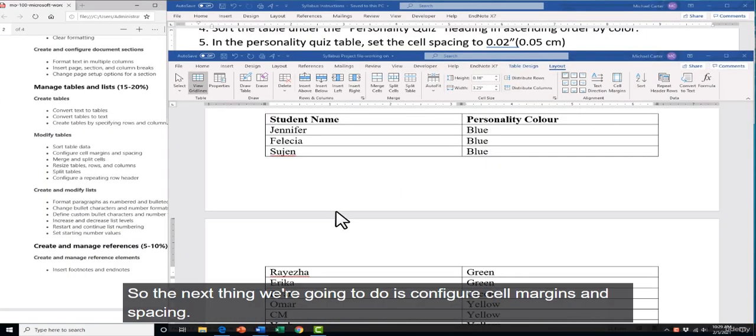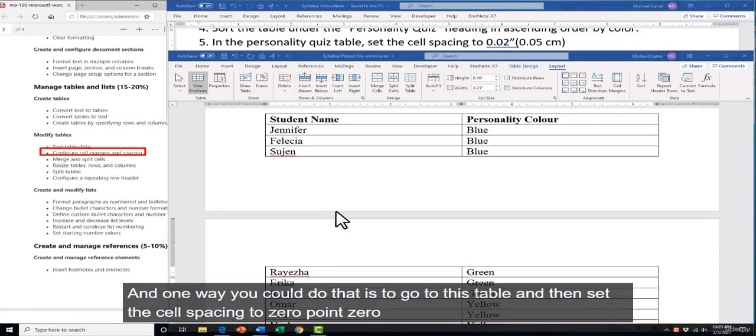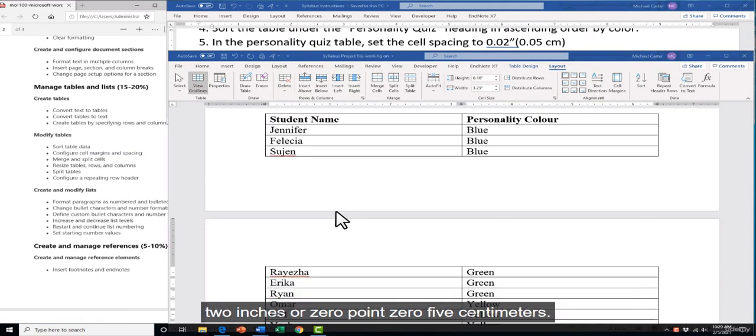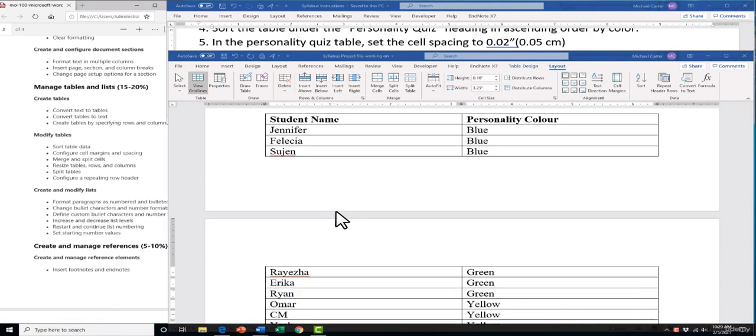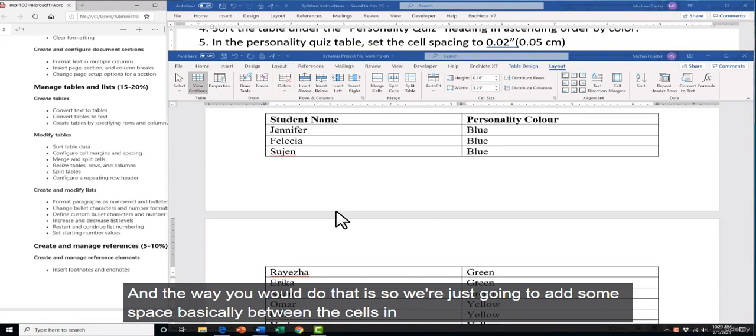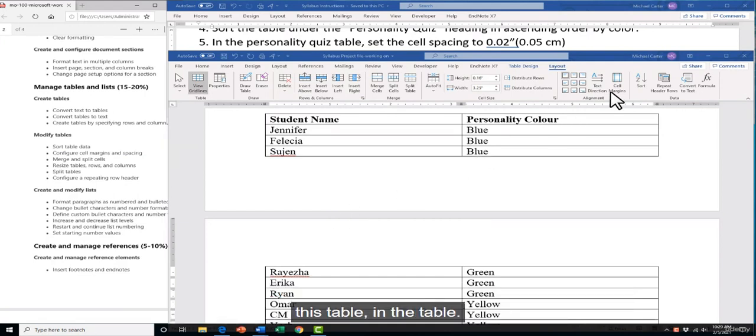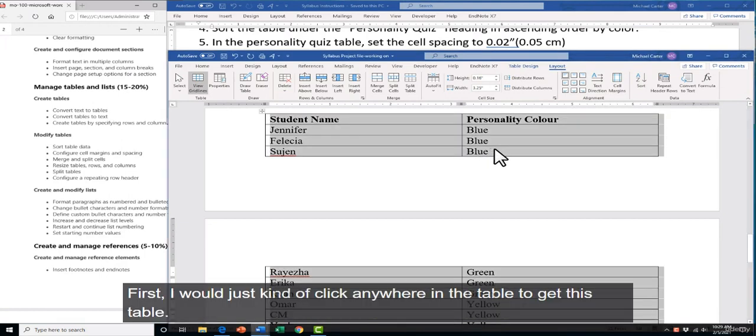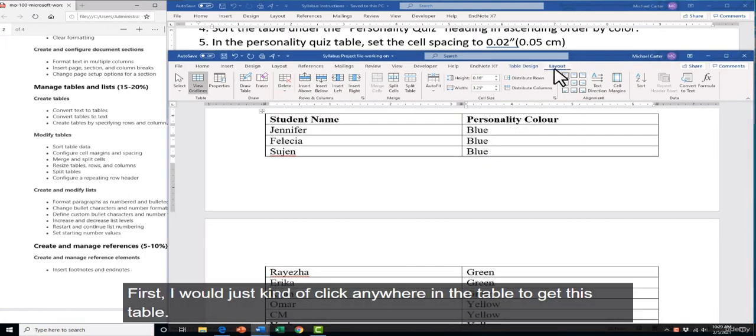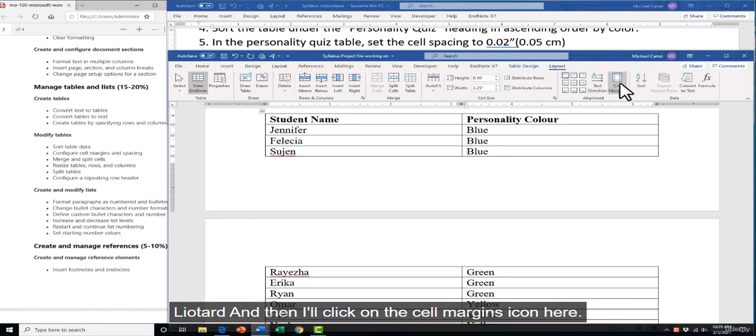So the next thing we're going to do is configure cell margins and spacing. And one way you could do that is to go to this table and then set the cell spacing to 0.02 inches or 0.05 centimeters. And the way you would do that is so we're just going to add some space basically between the cells in this table. In the table, first I would just click anywhere in the table to get this table layout tab. And then I'll click on the cell margins icon here.